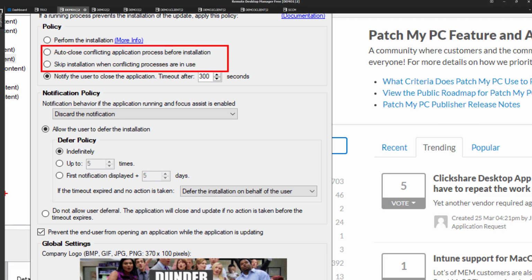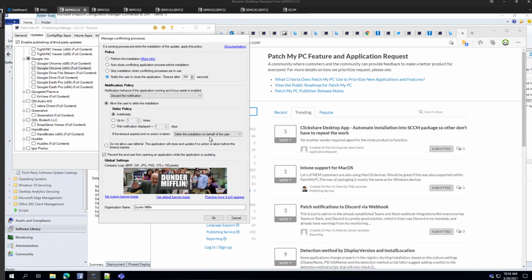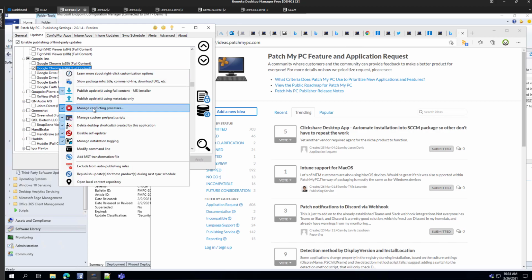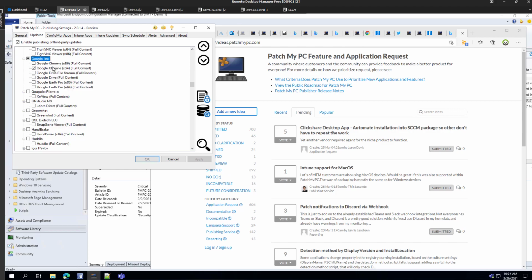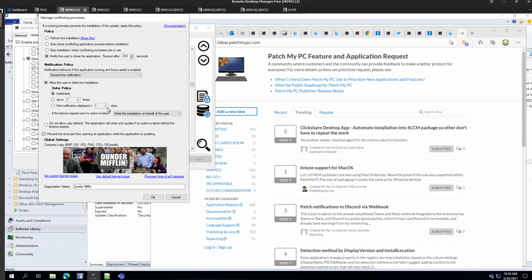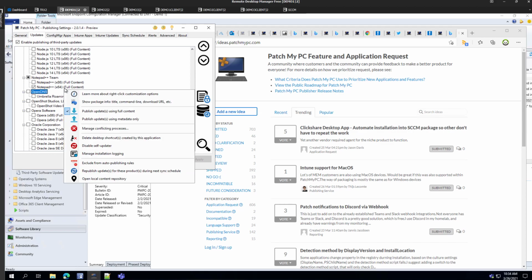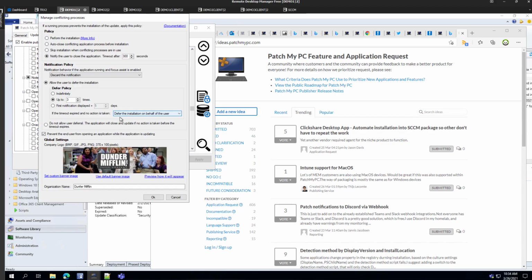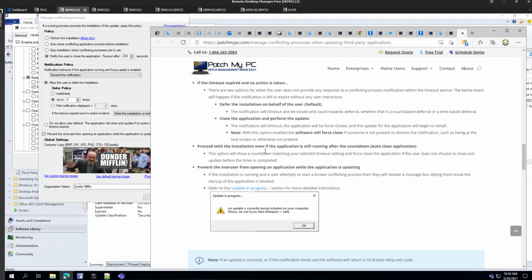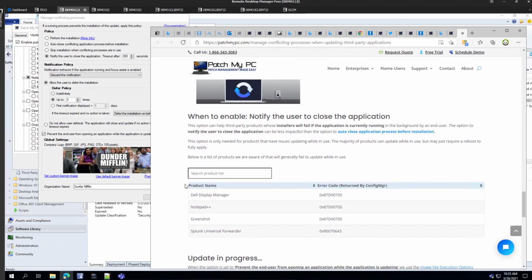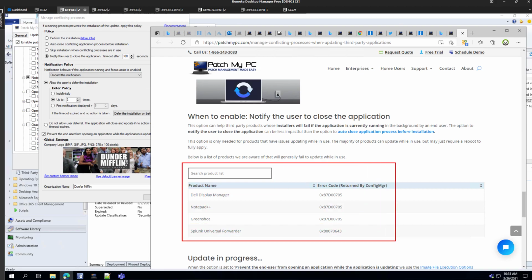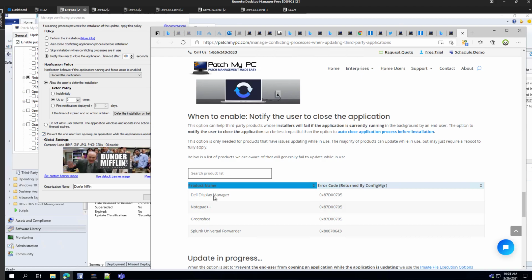The new feature that we've added is the ability to actually notify the user if it needs to be closed. If you right-click an application, you can do this at the application level, the vendor level, or the all products level. For this feature, it will mainly make sense at the specific product. For example, we document that Notepad++, in order for the update to be applied successfully, needs to be completely closed and not in use. If you click this documentation link on Manage Conflicting Processes, we have a list of products that we are tracking that we know will not update successfully if the end user has it open. This is a list that we're going to keep building on.